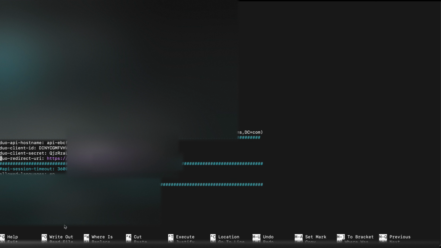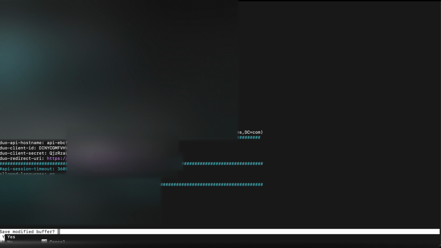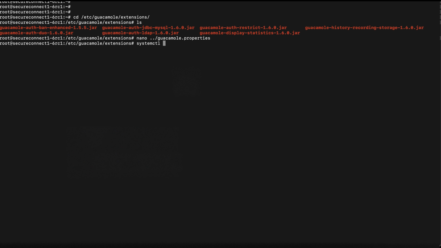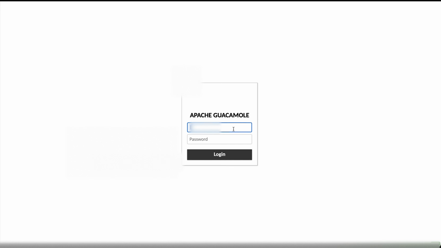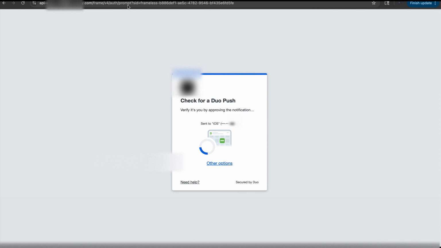Because what's going to happen is, once you load this, I'm going to restart. For this, you have to restart Tomcat. So once you load this and you try to authenticate to your Apache Guacamole, what is going to happen is you get redirected to the authentication page.